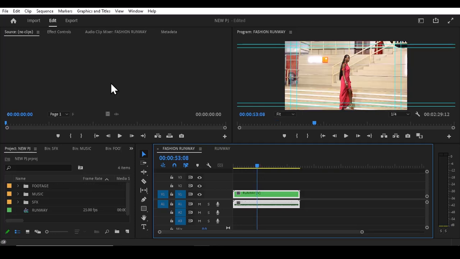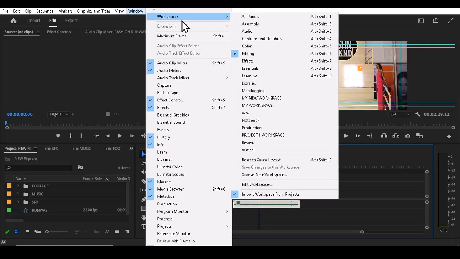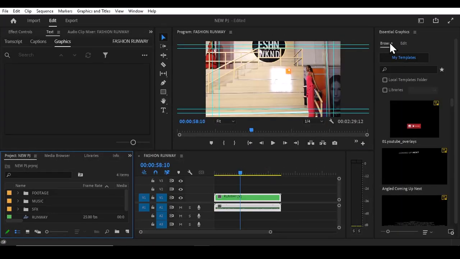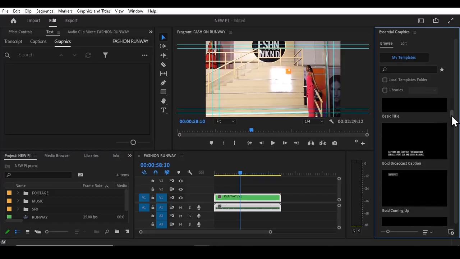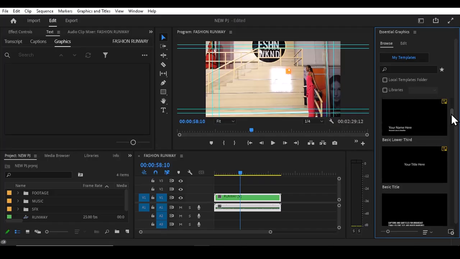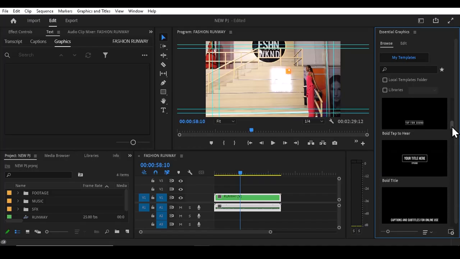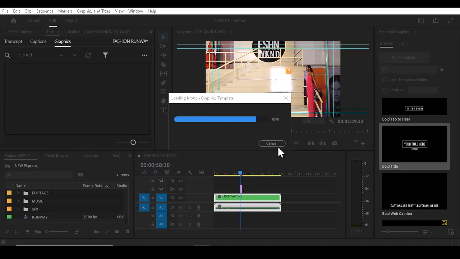Another thing that can also save you time is title animation presets. So just go to Window, go to Workspace and click on Captions and Graphics. So here you can browse and get title animation presets. We have so many presets here that you can use in your Premiere Pro. Just drag and drop here, then you can make adjustments.